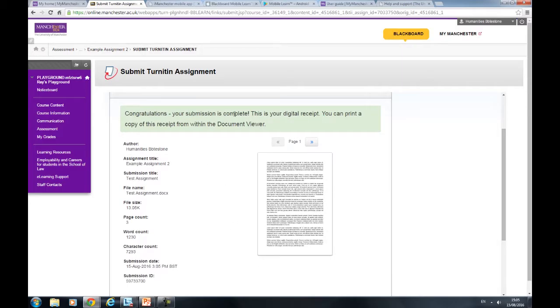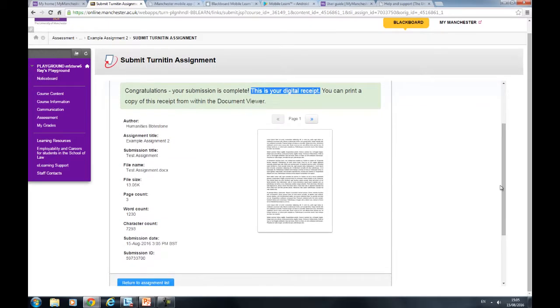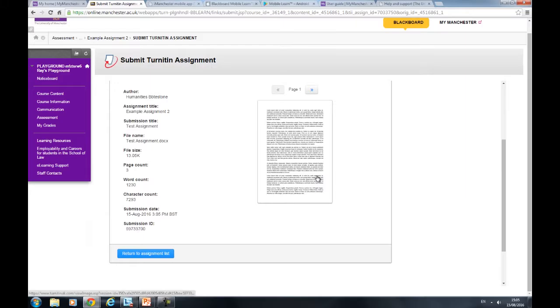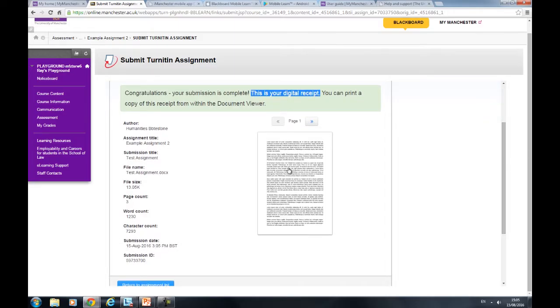And congratulations, your submission is complete. This is your digital receipt, and you definitely want to make sure you get this receipt. It's your proof of submission, and if there's any query later about whether or not you did submit, this is your evidence that you can provide, and that will serve you well. You will also receive an email of this digital receipt, so make sure you keep that safe.